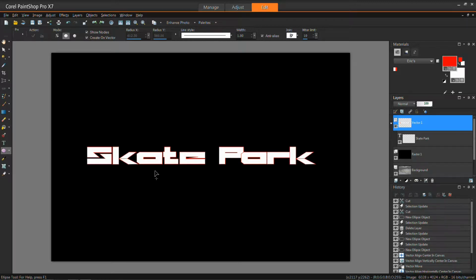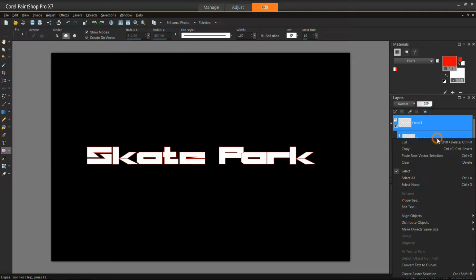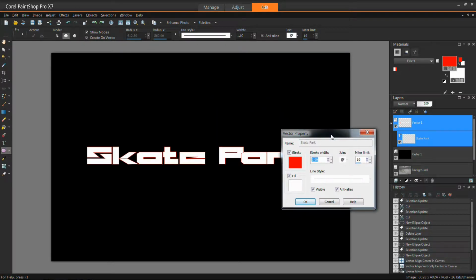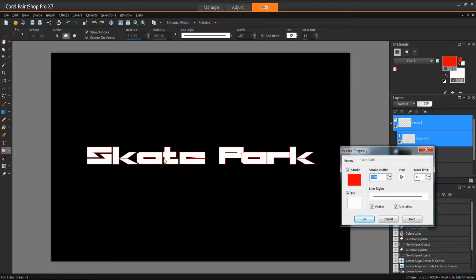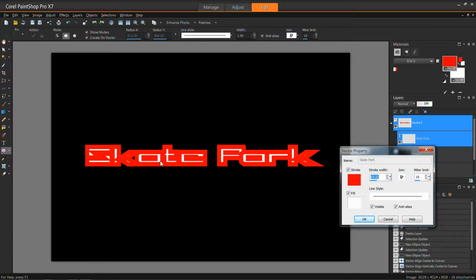Okay, so the next thing I want to show you is a lot of times you want a very bold stroke around your text. So you'll notice if I go to the skate park text and right click and go to properties, you'll see stroke width, and it's red right now. So if I make this huge, you'll notice how it eats away at the inside of the text, so my fill color is getting engulfed with the red. I don't like that, right?